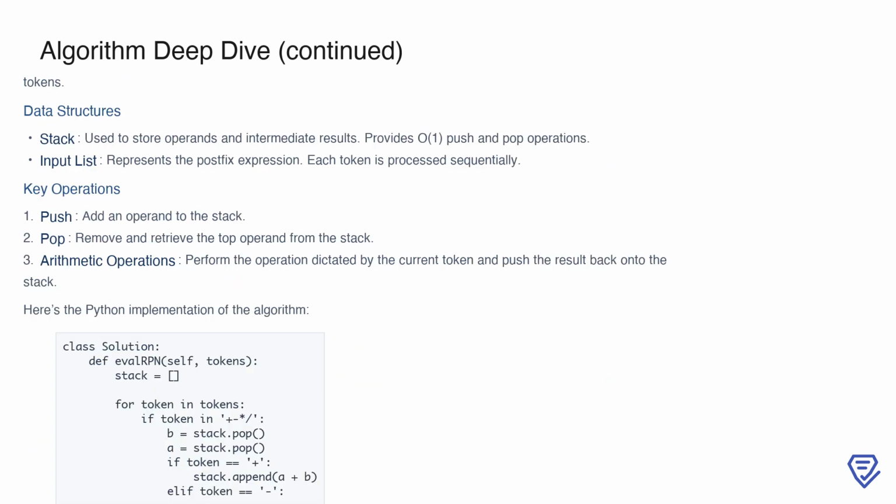The stack plays a central role in this algorithm. It stores operands and intermediate results, offering efficient O(1) push and pop operations. The input list represents the postfix expression, and we process each token sequentially. The key operations involve pushing operands onto the stack, popping them when an operator is encountered, and performing the required arithmetic operation before pushing the result back.